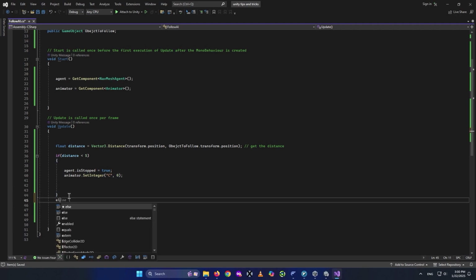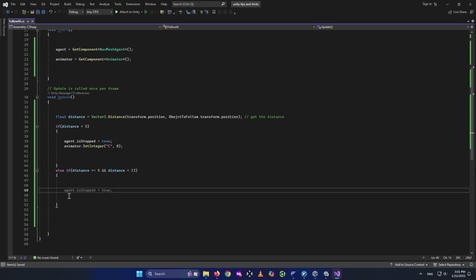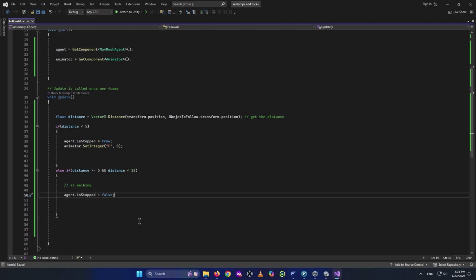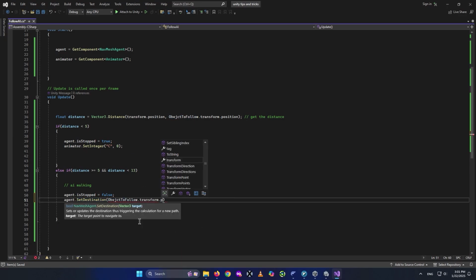After that, we're just gonna go ahead and say else if distance is bigger or equal to 5 and distance is less than 13. So this section is going to be walking AI, walking. In here, we're just going to say agent.isStopped is equal to false. We don't want the agent to be stopped. We're just going to give the agent a destination again. Agent.SetDestination(objectToFollow.transform.position).